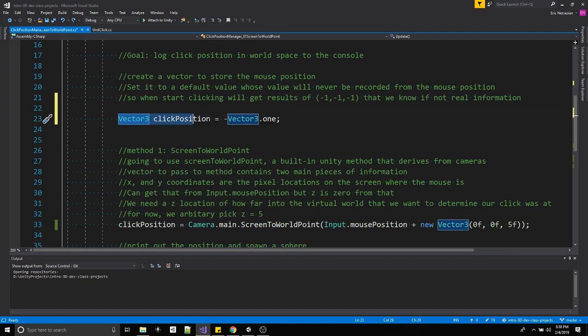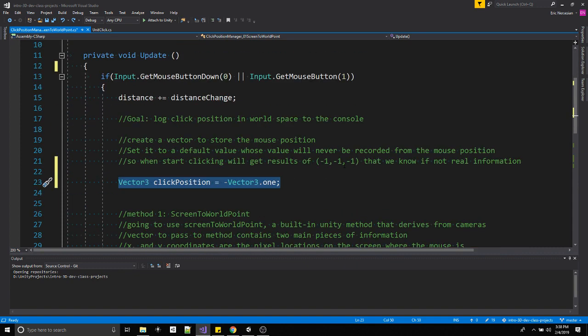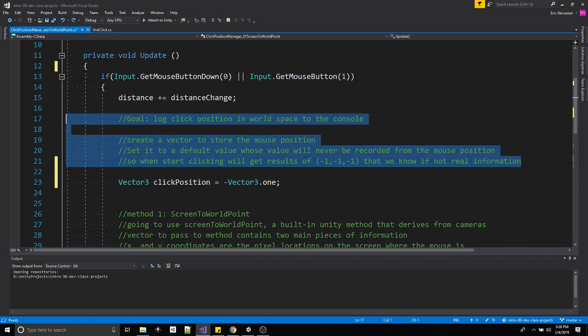So we create this vector. I told you everything that you really need to know about it. Oh, all this green stuff. So this is what's called pseudocode. These are just notes, comments, directions to myself or others.